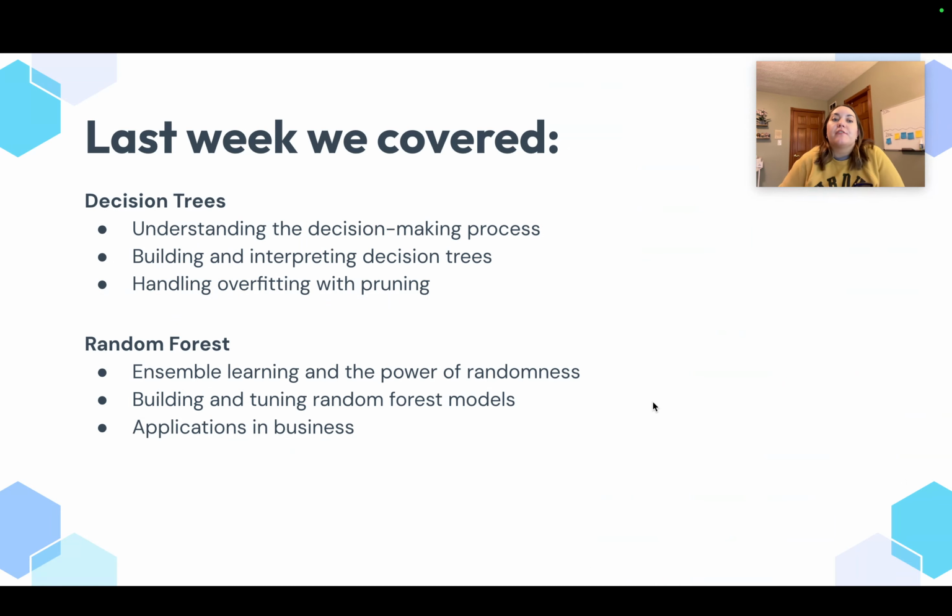So last week, we covered decision trees. We looked at the decision-making process and building and pruning decision trees. So actually going through that decision-making process, figuring out what are those nodes, those decision points that we get to, how do we prevent overfitting by pruning our decision trees, and then how can we take a tree and make a forest through the random forest model.